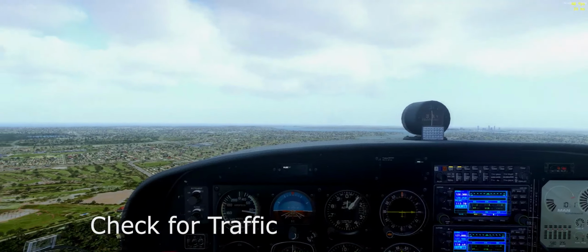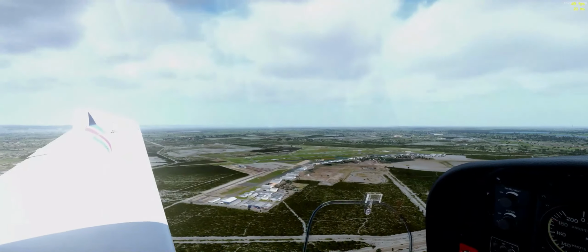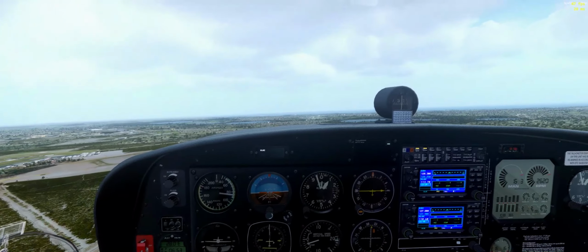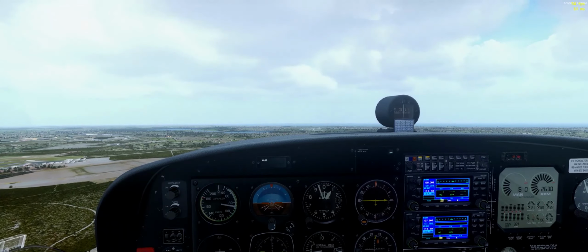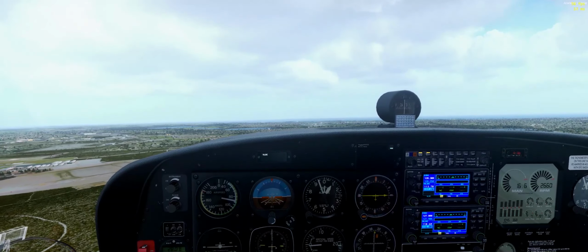Jandakot Tower, Delta 40 on downwind for runway 06 left, requesting full stop. Delta 40, full stop landing approved, runway 06 left, you're number 1, report on final. I'm number 1, report on final, runway 06 left, Delta 40.